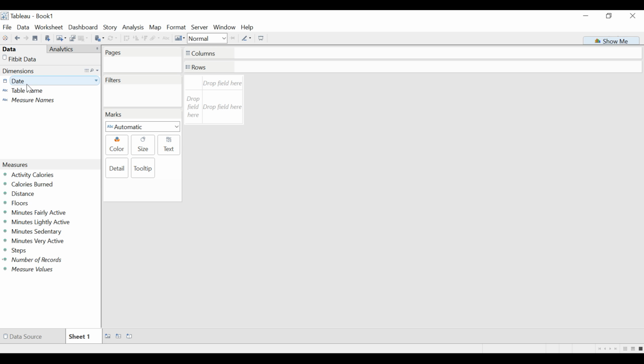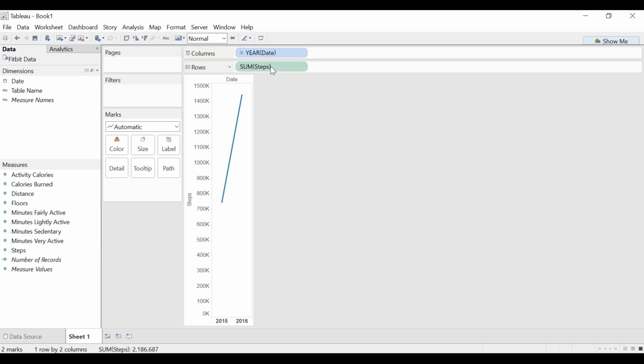Start by dragging date to the columns shelf in the center of the screen at the top. You'll notice that the date defaults to the year. We'll talk a little more about that later. We also want steps, so let's grab those and move them to rows. You'll see that we have the start of the visualization that we want, but we want to see by day instead of by year.